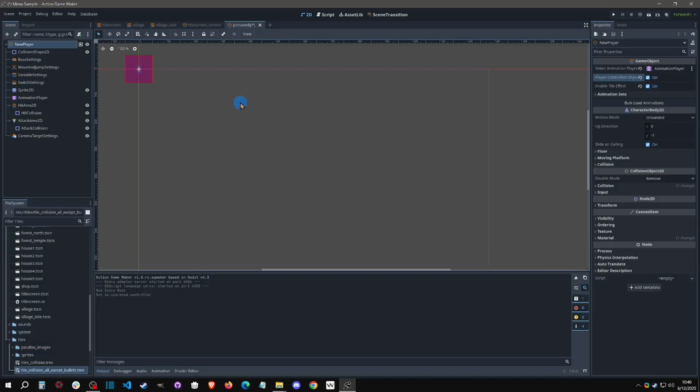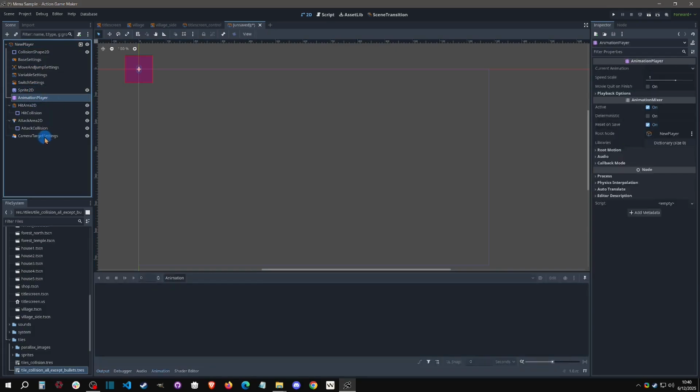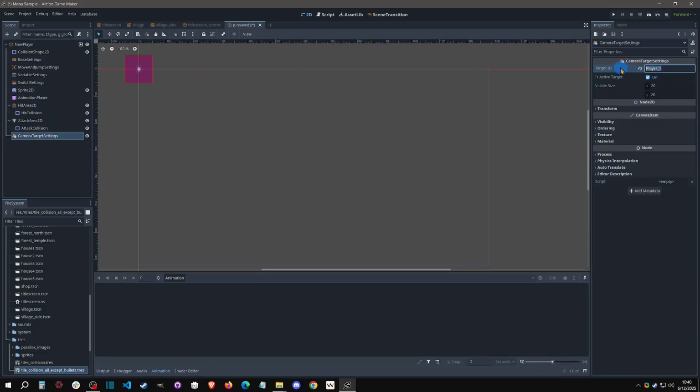All right, so let's see what it set up here. You can see on the owner node here, it gave us the player controlled object, which is what we want. It automatically set up our animation player, which is really nice. So it gave us a sprite, an animation player, a camera target setting, which let's change this to new player. And then let's see what else it gave us here.